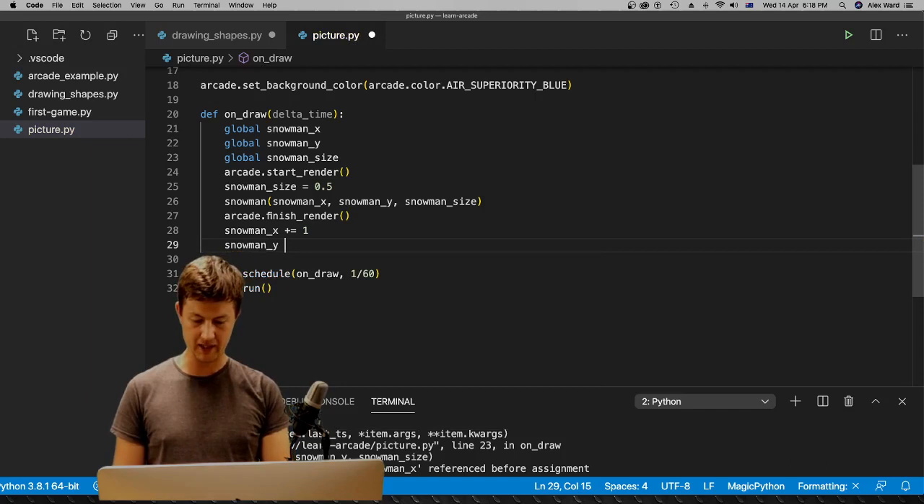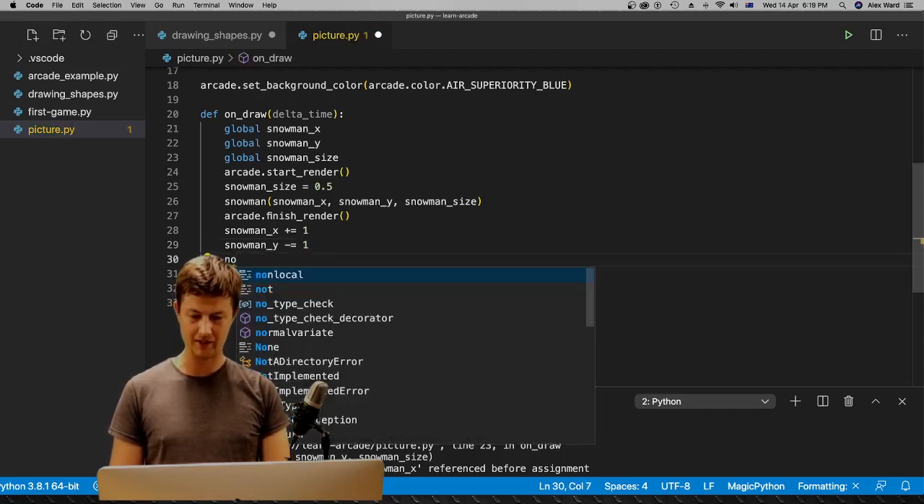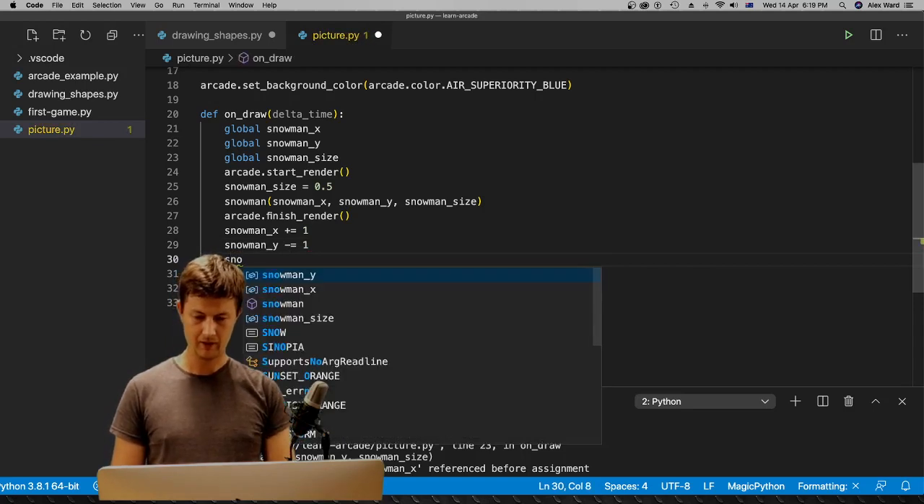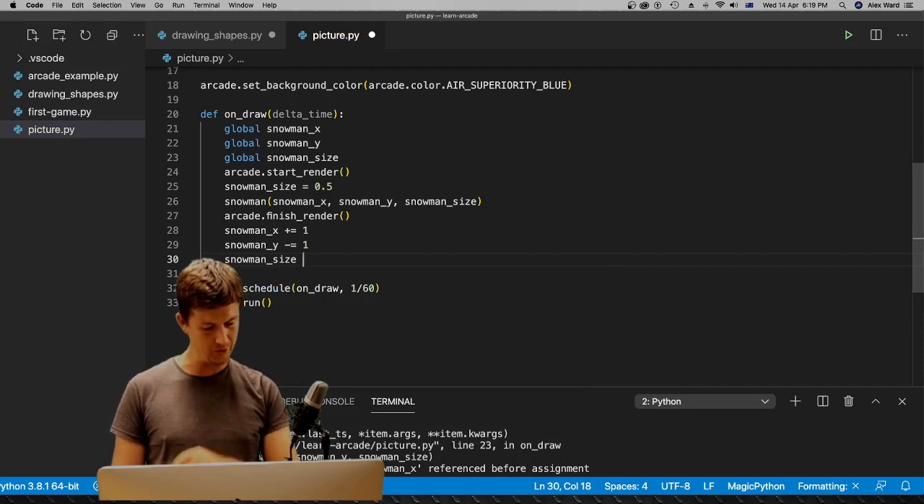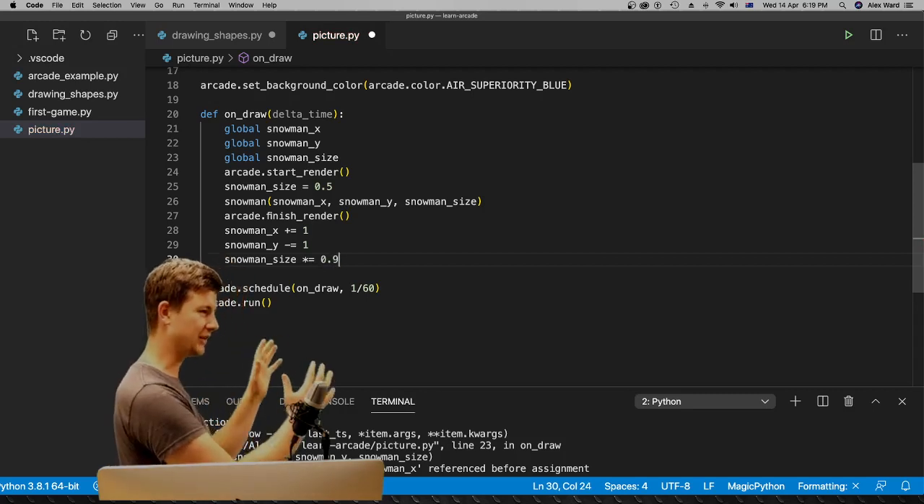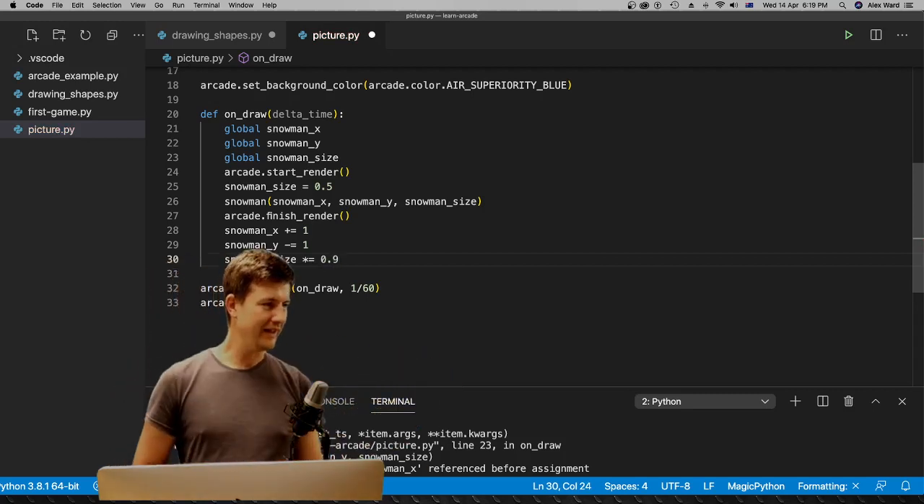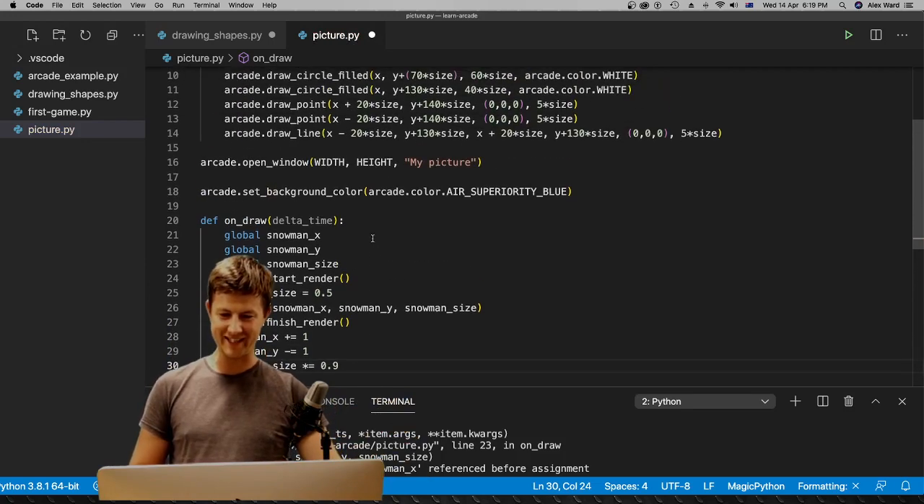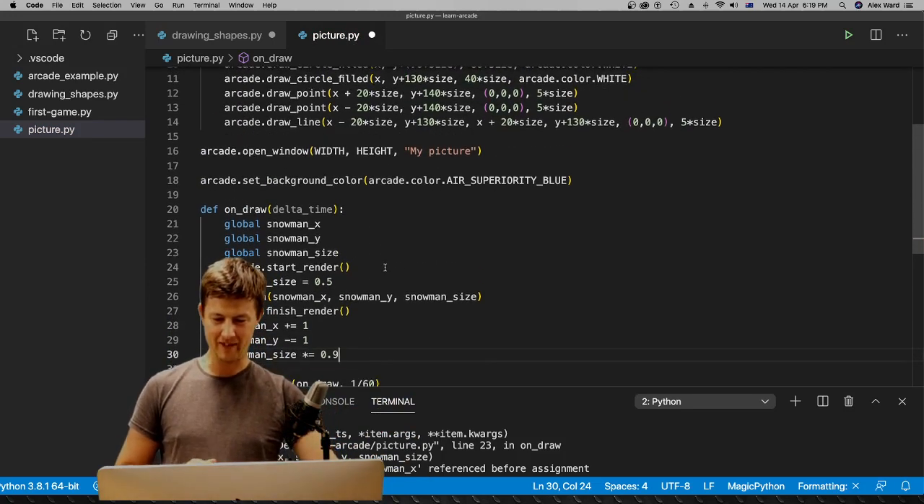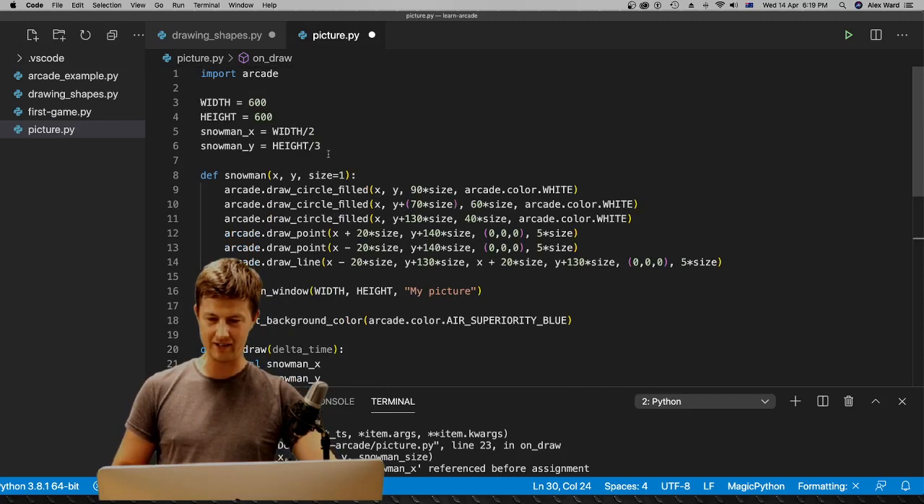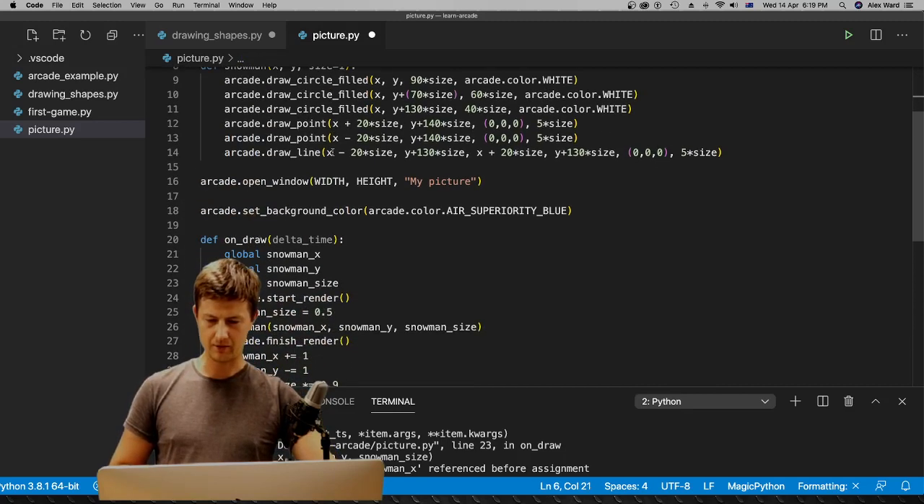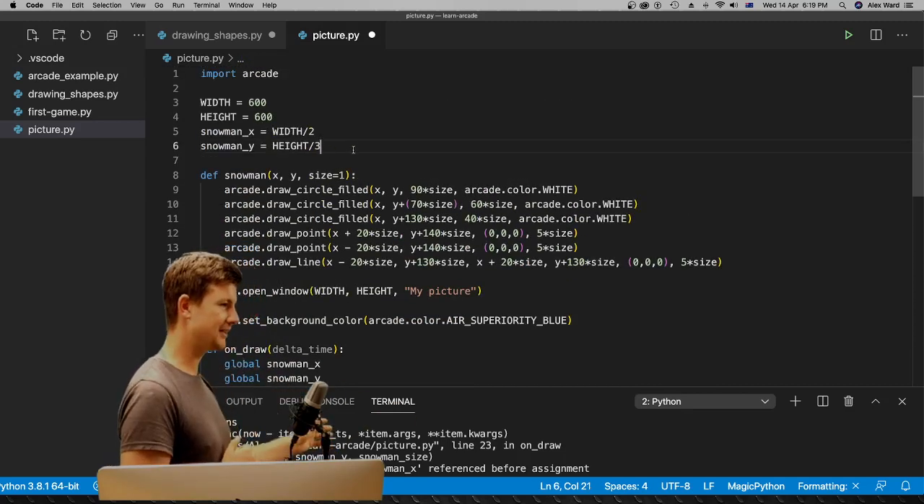Snowman Y, let's say minus equals 1. Great. And let's say snowman size is going to times equal 0.9. So he's going to get progressively smaller and smaller. Just because we're reducing his size, let's start him really big, eh? Let's set snowman size. Oh, goodness. We haven't set snowman size.